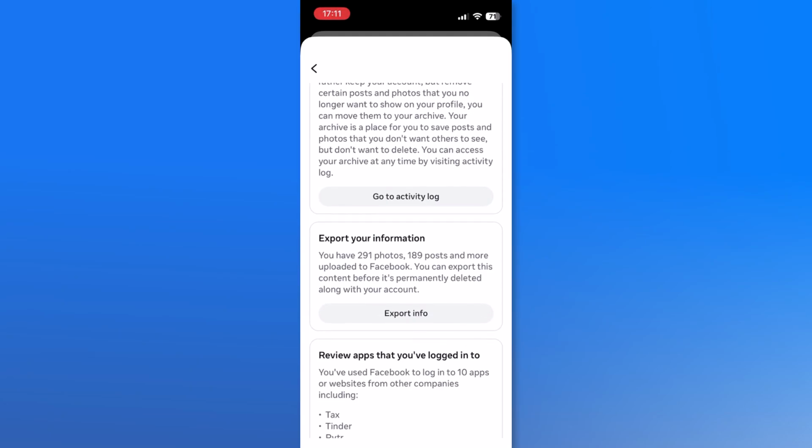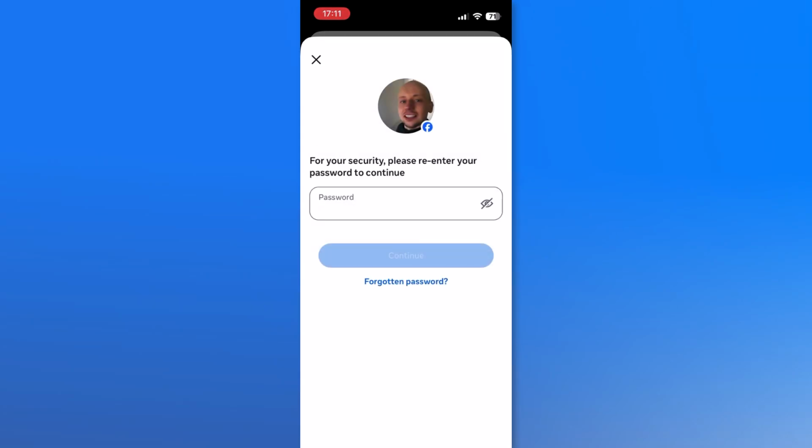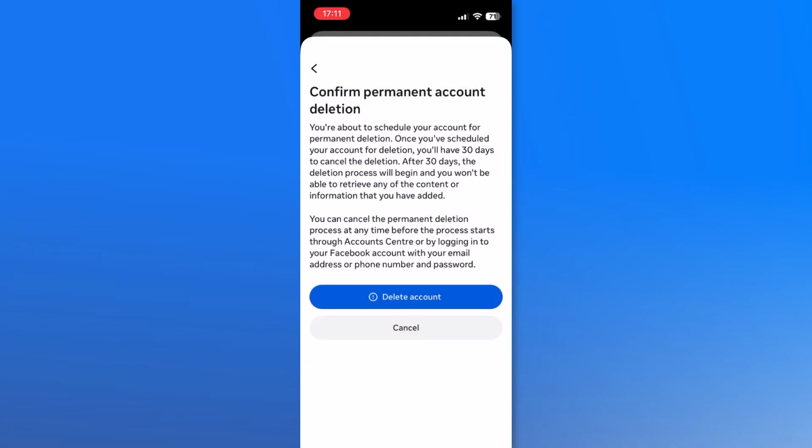If you're deleting your Facebook account, the process is the same, but instead of seeing the reactivation option, you'll go straight to the final confirmation. Tap Delete My Account and it's done. Facebook gives you a 30-day grace period. If you log back in during that window, your deletion will be cancelled. After 30 days, everything is gone for good.